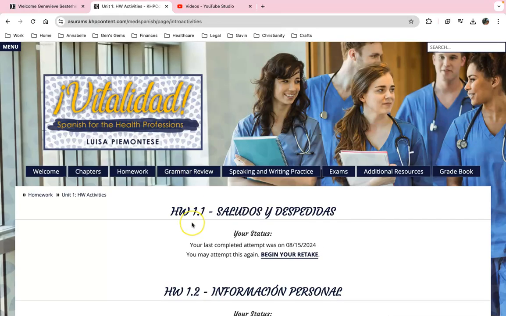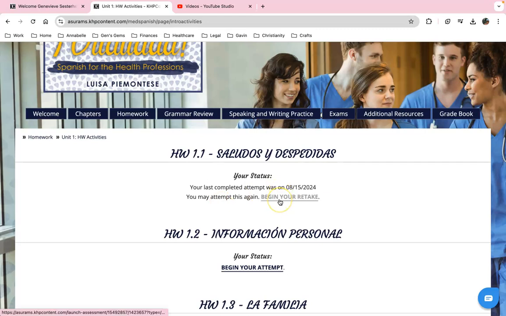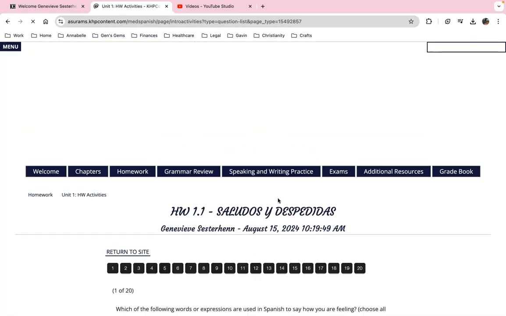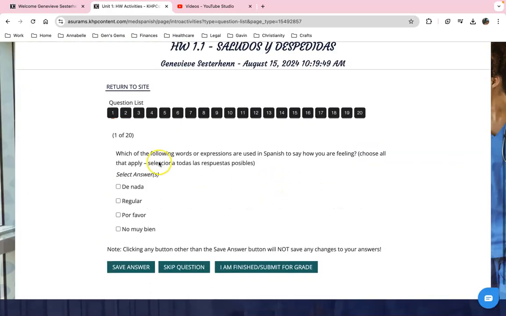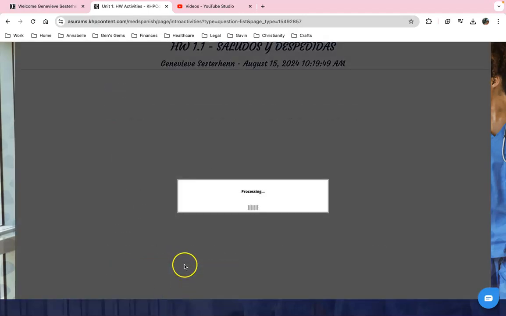Oh, it says I have 3 out of 20 attempts. And begin your retake. So I can go back. I do have to do them all over again. So you'll get lots of practice. How am I feeling? Regular, no muy bien. Save answer.